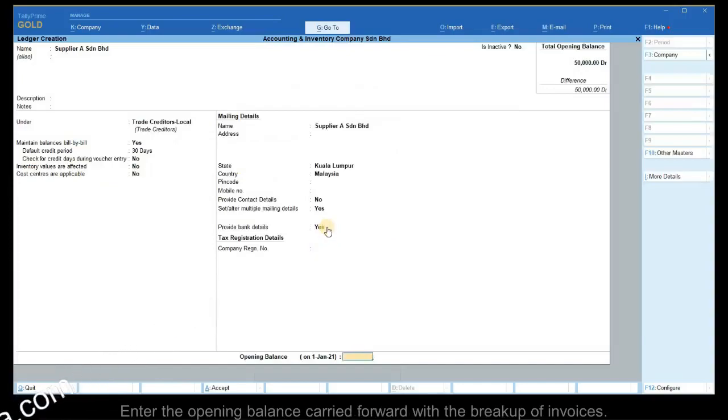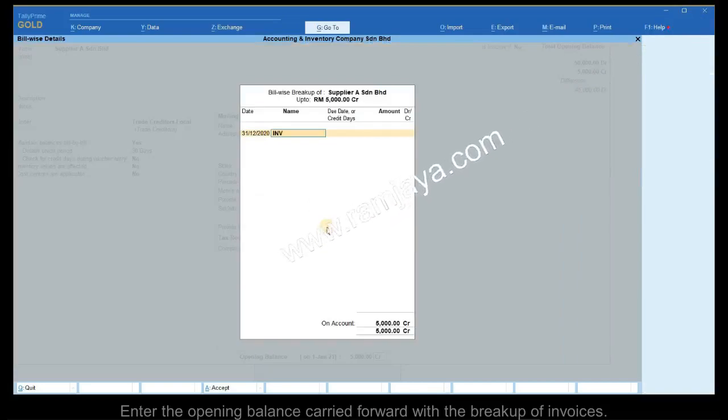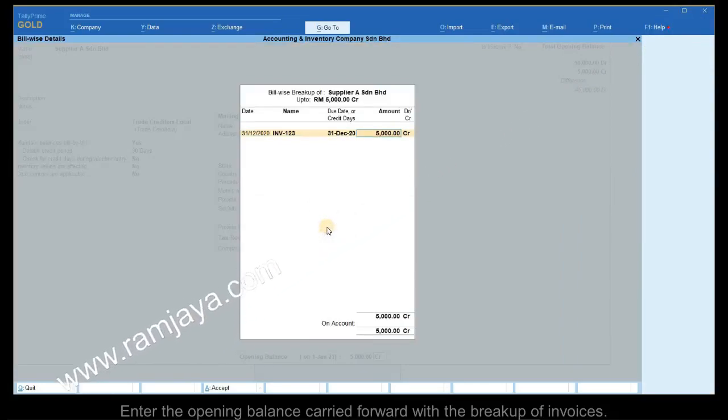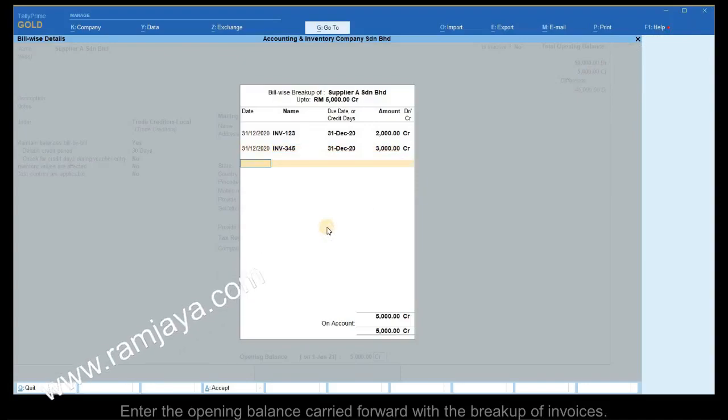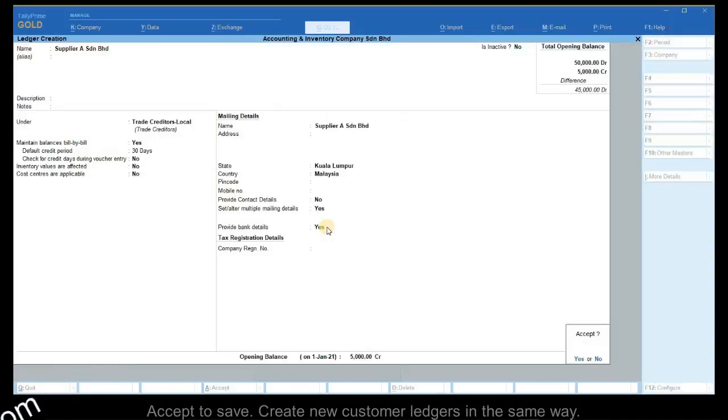Enter the opening balance carried forward and provide the breakup of the invoices. Please note that the dates of these invoices must be from the previous period. Accept to save and create the new supplier ledger. You may use the same steps to create customer ledgers under Trade Debtors Group.